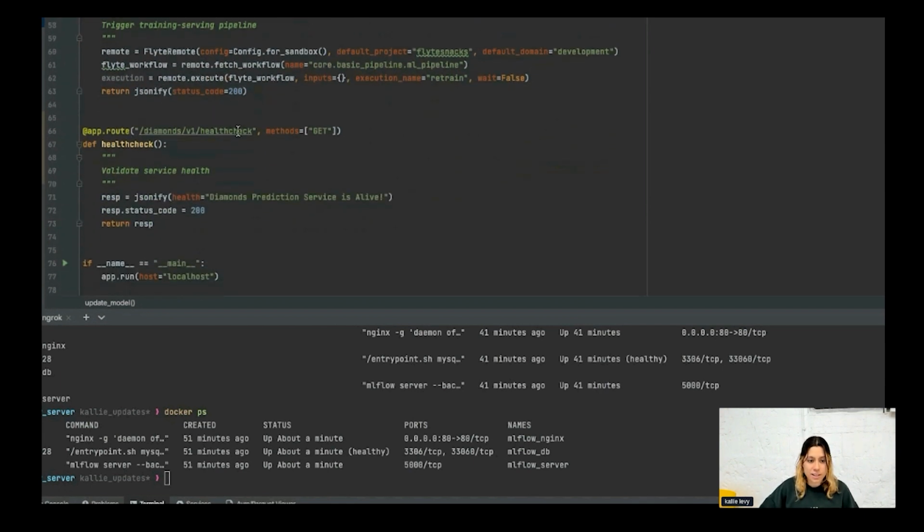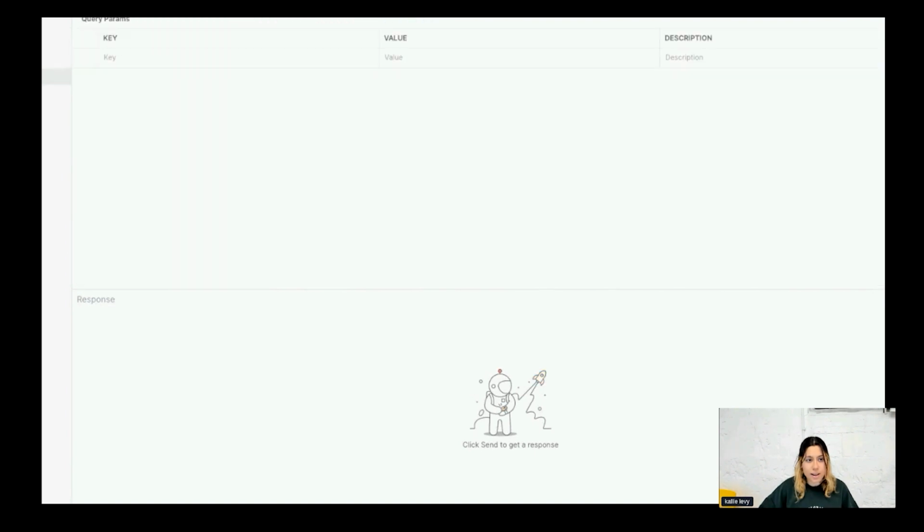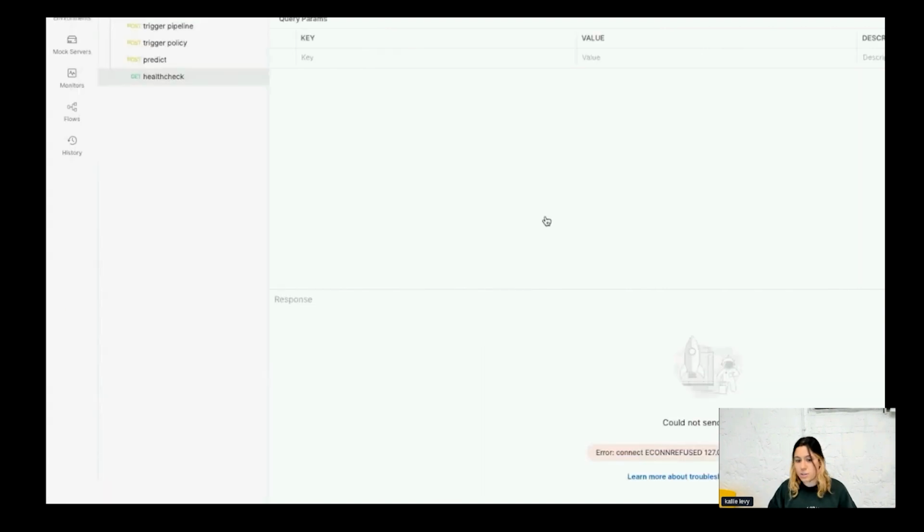And a health check. So first, let's see that we have everything running. Let's see that the health check response is working. It's not working, so it's probably not up.